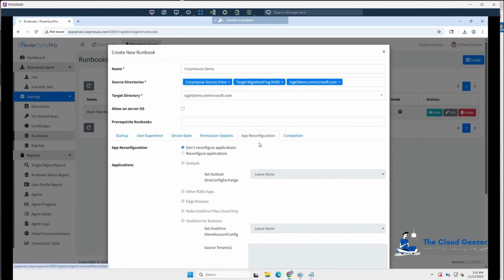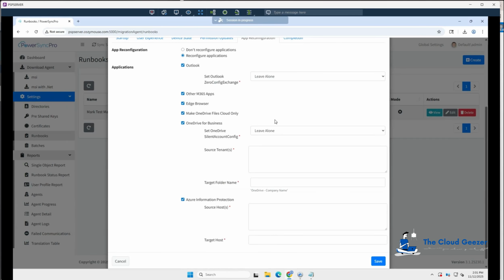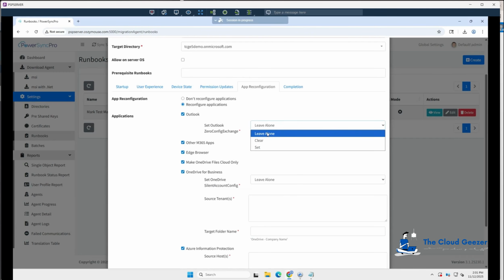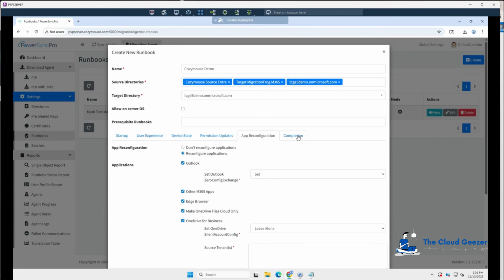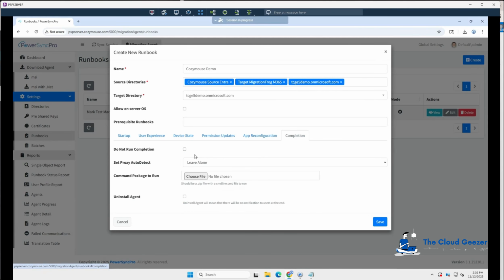And lastly, the app reconfiguration. We are going to say, yes, do reconfigure the applications. We are going to do the Outlook, as you can see here, which we will set, but it forces them to actually log into Outlook again with the new UPN. But we'll do everything that we need to here. Set OneDrive and the Azure protection. I'm going to turn this one off. We don't need the one for this migration, but that's obviously up to you if you want to leave that on there. So we're good. And then what happens with the completion?